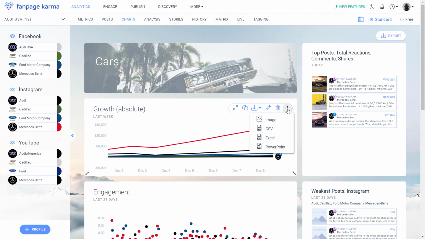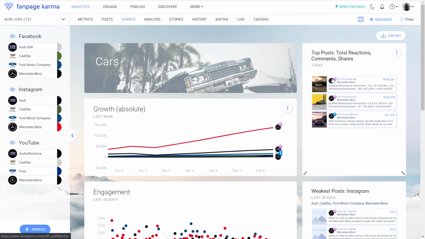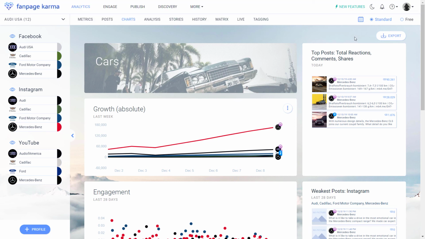Instead of just downloading an individual chart, you can also download the whole chartboard by clicking on this export button. You have different file formats available, and you can also check this box to receive the whole chartboard report as a PowerPoint report every month automatically via email. Now you know how to create these helpful graphs.